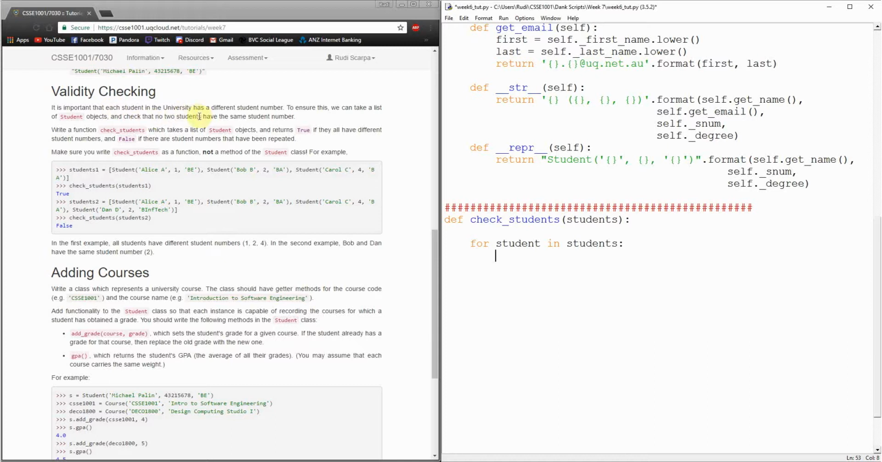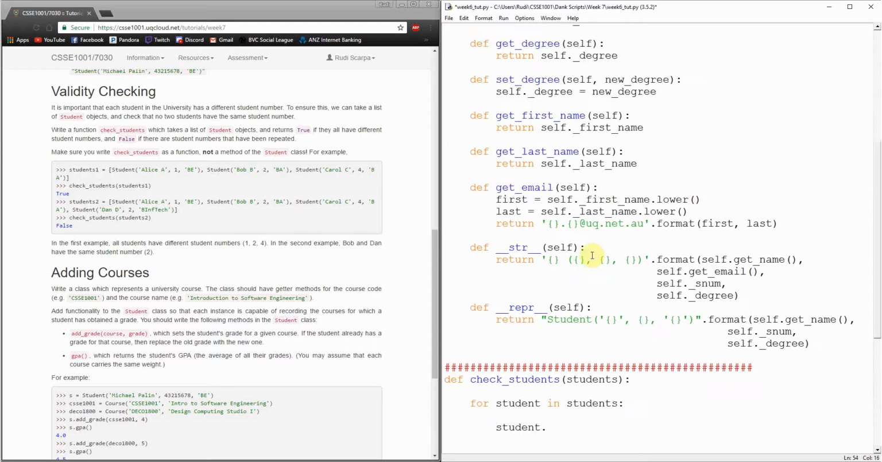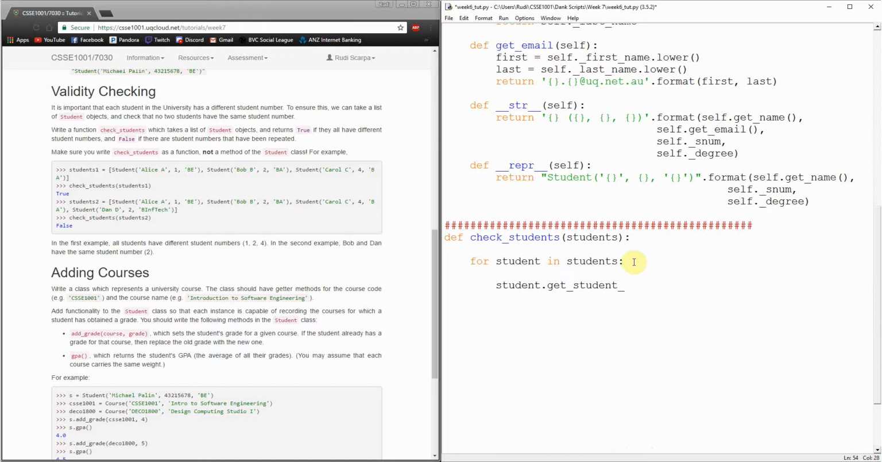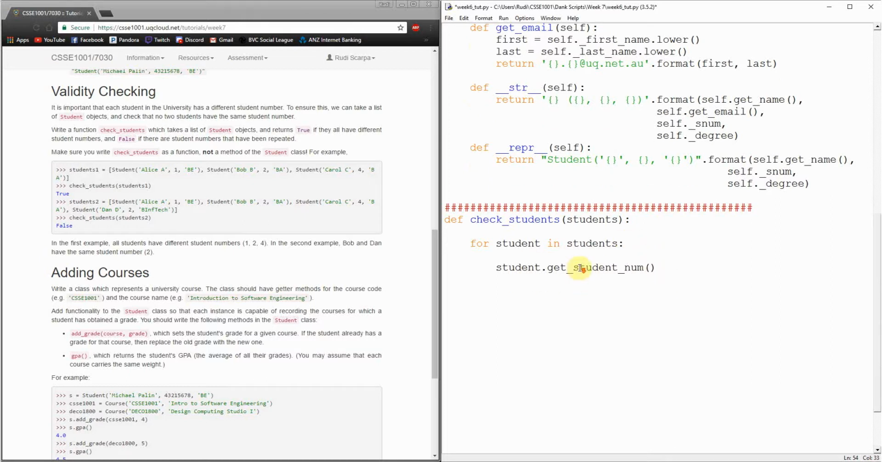Now, what do we want to do? We want to return true if they all have different student numbers, and return false if there are student numbers that have been repeated. Okay, well, how do we access the student number of this particular student? We wrote a function for that, right? I mean, a method, excuse me, get_student_num. So calling this gives us the student number of the particular student we're looking at. So what we need to do is somehow keep track of all the student numbers we've found so far. Okay, well, that doesn't seem too bad actually. Let's set up something to keep track of that.